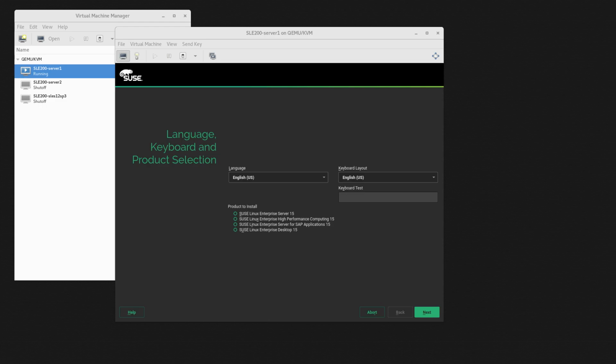All right, it's finished its boot up, and now we're presented with our first set of choices. First, our language, our keyboard layout where we can test it, and of course our product selection. SUSE Linux Enterprise Server 15 is the one we're going to be selecting and using today. There is also High Performance Computing 15, the SUSE Linux Enterprise Server for SAP Applications 15, and of course SUSE Linux Enterprise Desktop 15. Now, this selection does affect what options are available to you down the line. We're going down the server route.